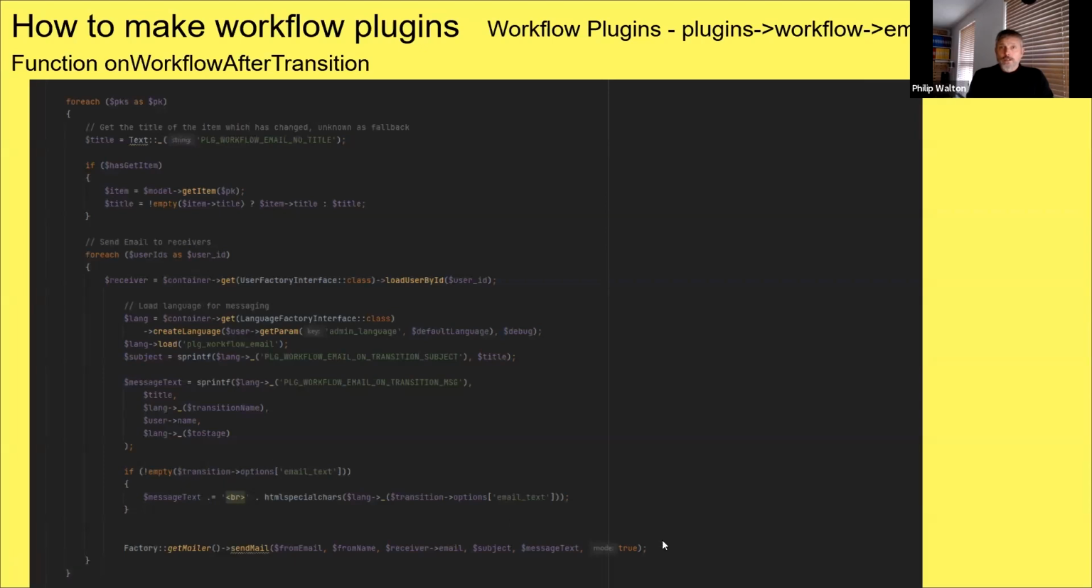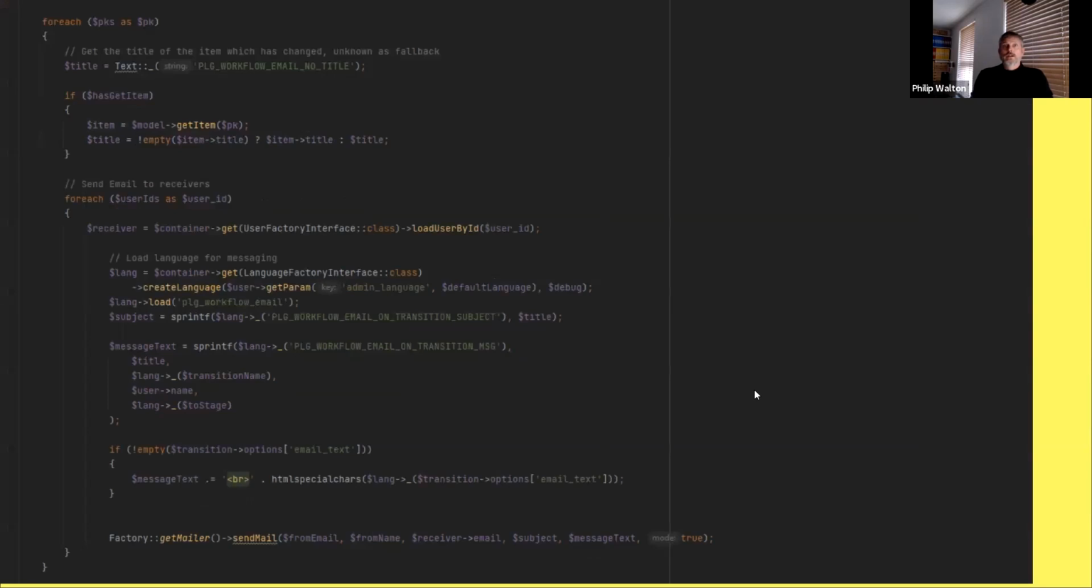as long as it's not empty. And then we're using the standard Joomla mail system so we don't have to write out anything ourselves. We're just using that to then send the mail. Who it's from, that's the system one. From name, that's the system one. Receiver is the receivers in the list. Subject that the transition had, and the message that was in the message box of the email there.